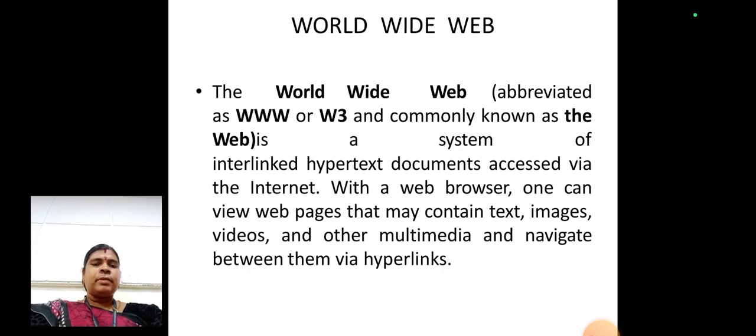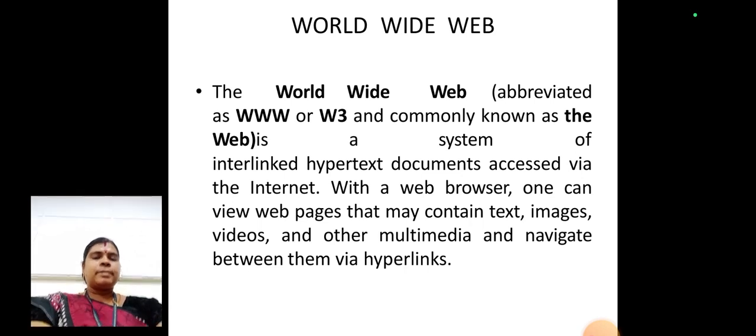World Wide Web. The World Wide Web, abbreviated as WWW or W3 and commonly known as the Web, is a system of interlinked hypertext documents accessed via the internet with a web browser. One can view web pages that may contain text, images, videos and other multimedia and navigate between them via hyperlinks.